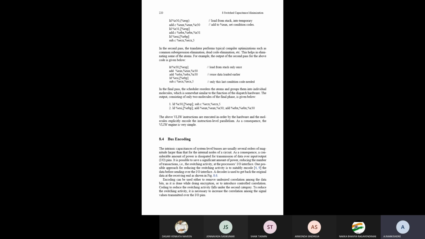Whenever we are processing information or data from one pin to another pin of any type of IC, processing the data from one end to another definitely consumes some amount of power. So we have to save a significant amount of power by reducing the number of transactions, that means the number of switching activities at the processor's IO interface.